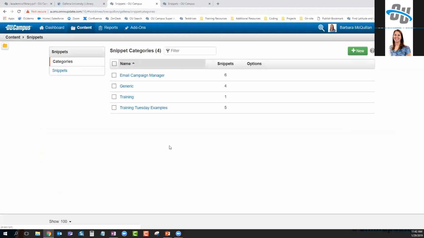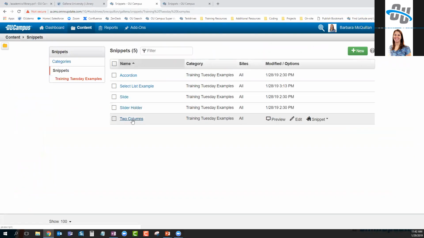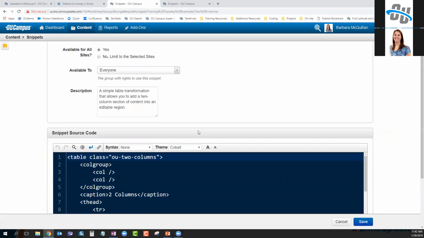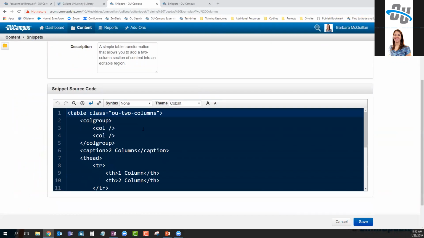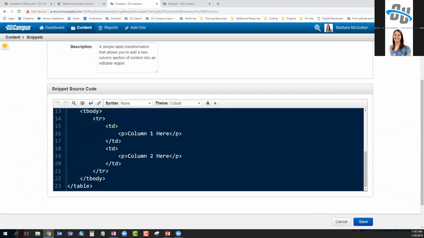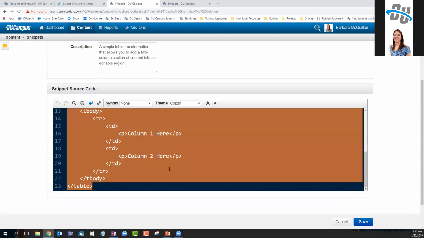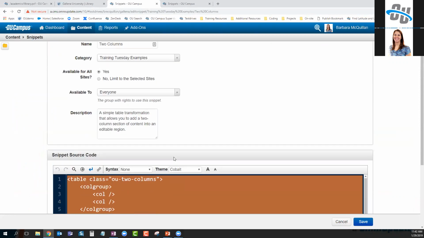Back to content snippets. I have an example here of a 2-column snippet. This is a nice basic snippet. I drop it into the editable region. It is not nested in any way, and it has specific prompts for it. So this is a great chunk of code to be able to just drag in. I don't need to do any additional XSL to it. When I'm pulling it in and it will include this table class, the XSL will find it. So I don't have to do any additional work for it.